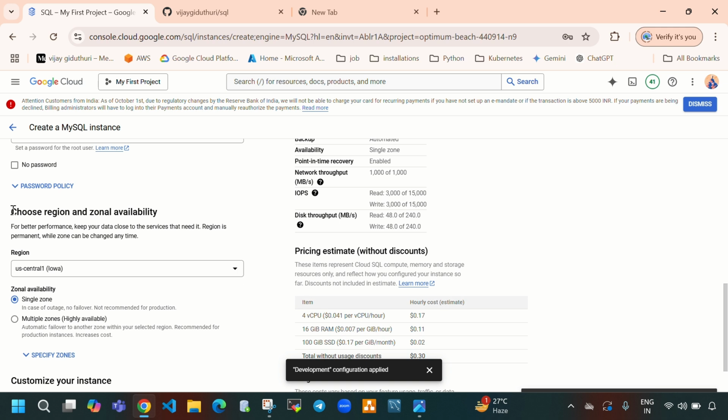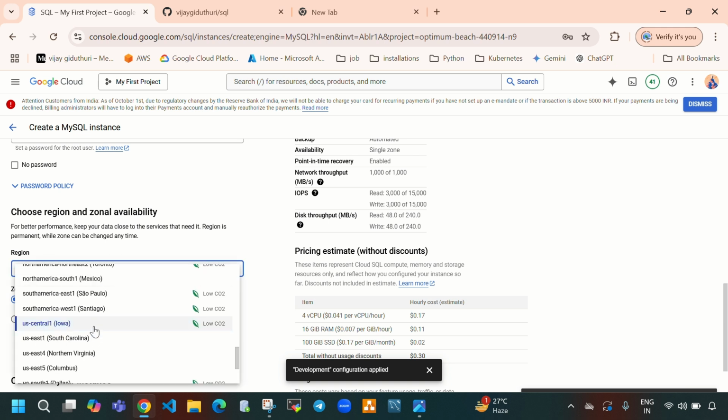Now the fourth step is choose region and zonal availability. For region, if you want to create this MySQL instance in US Central 1, you can directly select US Central 1. If you want to create it in some other region, you can directly select that region. In this video, I'm going to create it in US Central 1, so I'm going to select US Central 1.